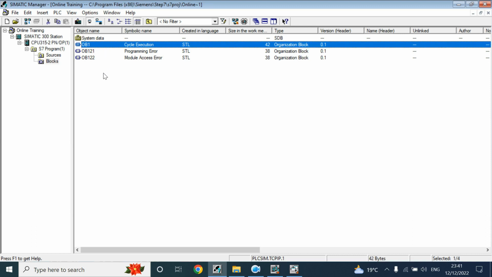Normally you will not create your program in OB1. You will create it as a function or function block, and that function or function block will be called in OB1, and your CPU operating system will execute OB1, and that way all your program will execute. Okay, in the next video I'll create a simple program and execute it in OB1. I'll show you how OB1 works. Thank you.